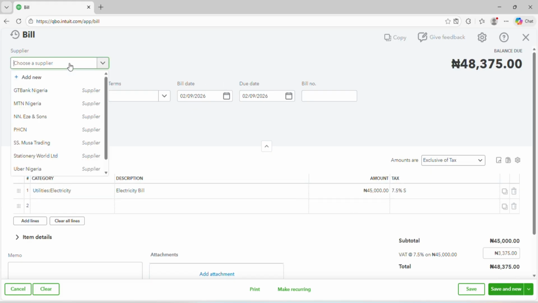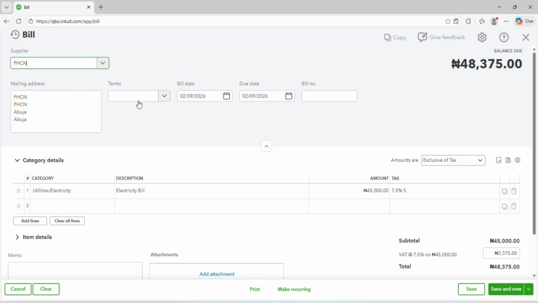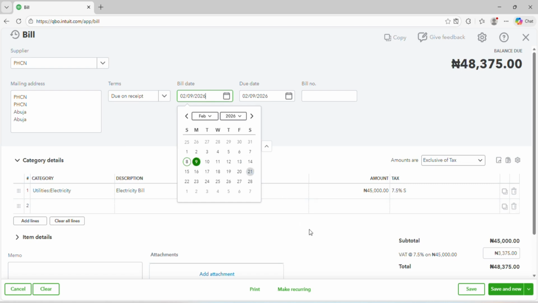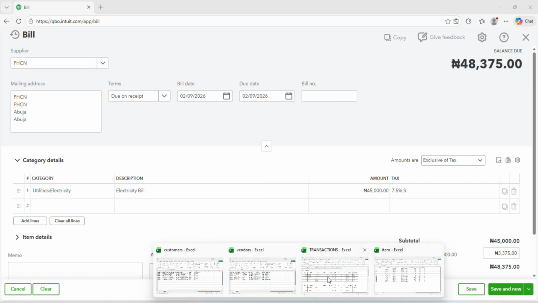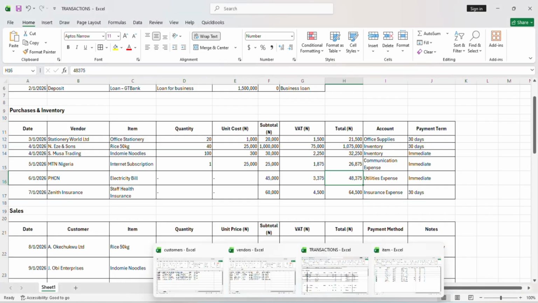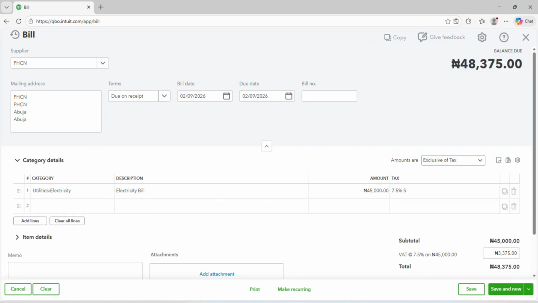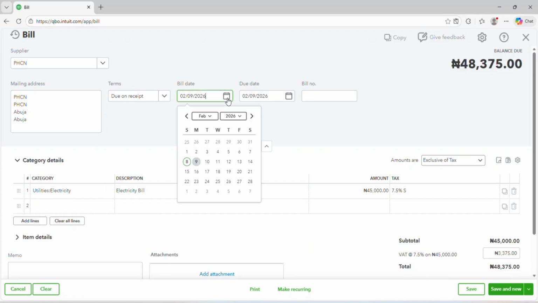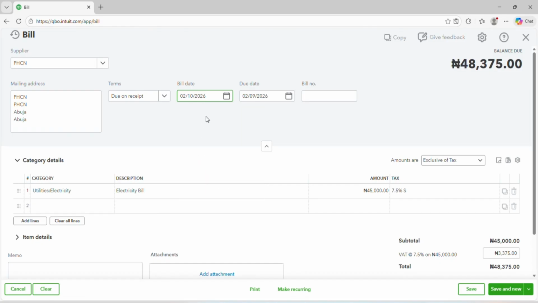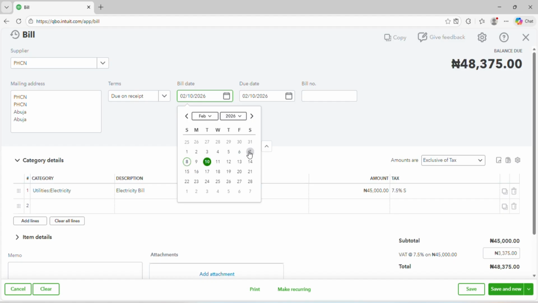But first of all, we have to select the vendor, PHCN, that's Power Holding Company of Nigeria. That's our electricity company. Now we are paying this immediately, that's pay on due on receive. So what we're doing is due on receive, and the date is going to be, let's just leave it this day. This is January 6, but we are not going to use January 6. Of course we know why, but we can go ahead and use January 6, but let's just use 10. No, let's backdate it, due on receive.